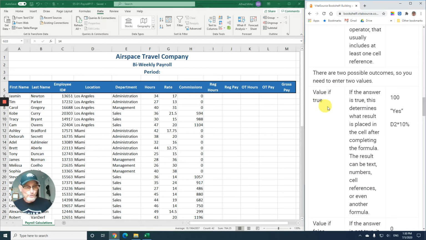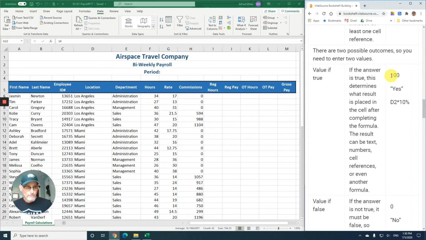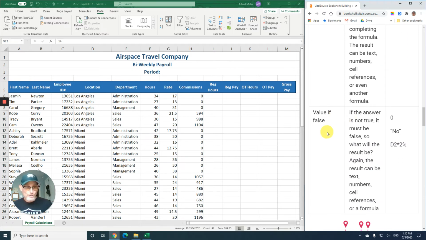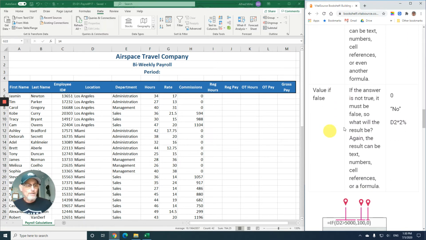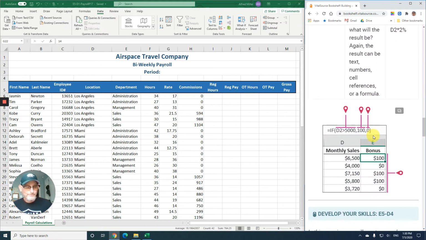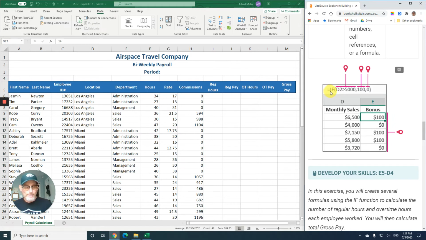So what to do if true? If the answer is true, you can just put a result of 100. You could just say yes, or you could do mathematics, something like D2 multiplied by 10%. If it's not true, meaning it's less than 5,000, you could put 0, or you could say the word no. Notice the text results are always in quotes. Or you could do mathematics, D2 times 2%. So they're showing you an example here. Equal if D2 bigger than 5,000. If yes, put 100 in there. If no, put 0 in there.